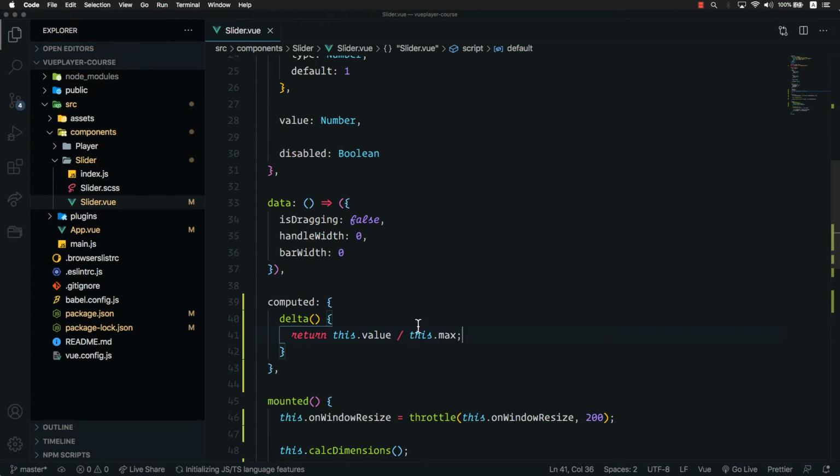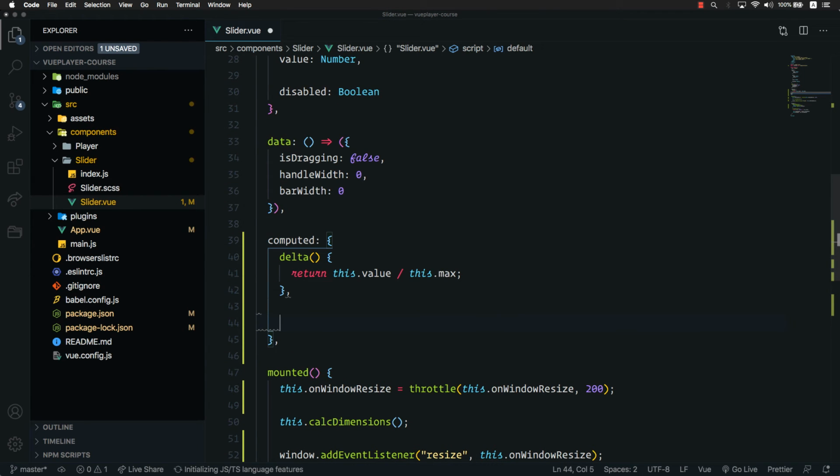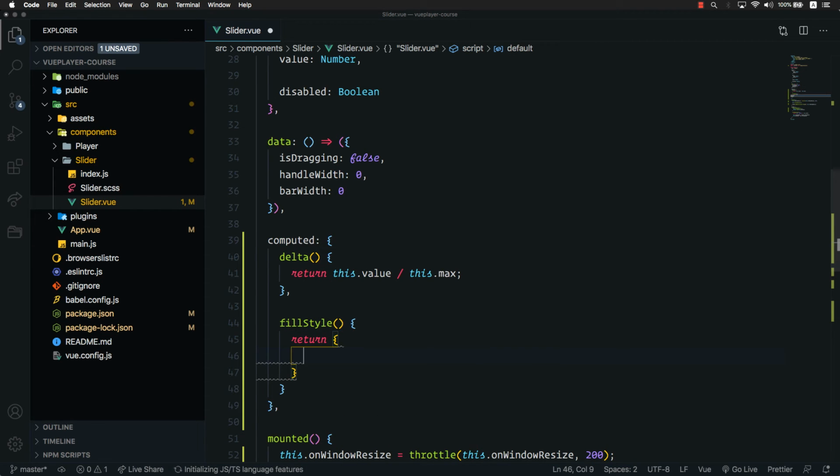Now we can use this computed variable to calculate our fill's scale. So let's create another computed, which is called fillStyle, which is going to return the style declaration for our fill. So it's going to just return an object, and we will set transform origin to left center so that we are scaling our fill from left to right.